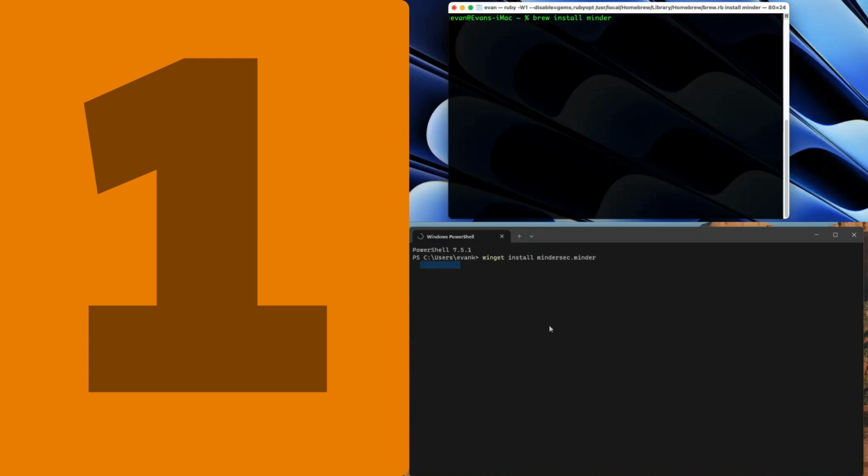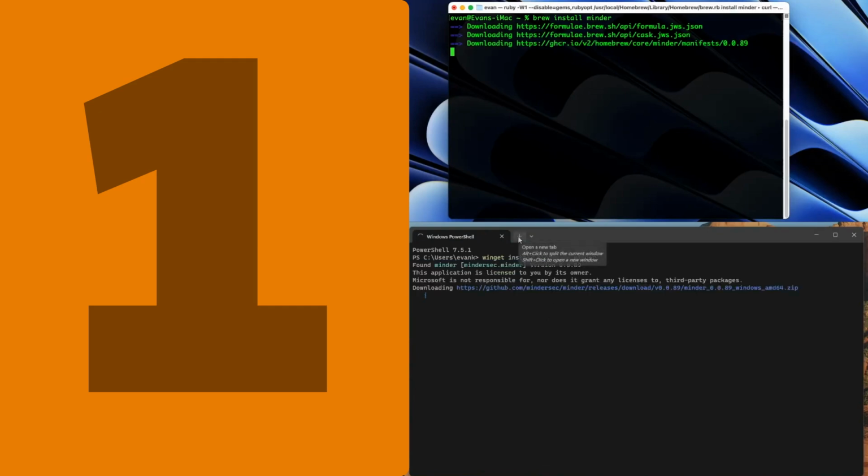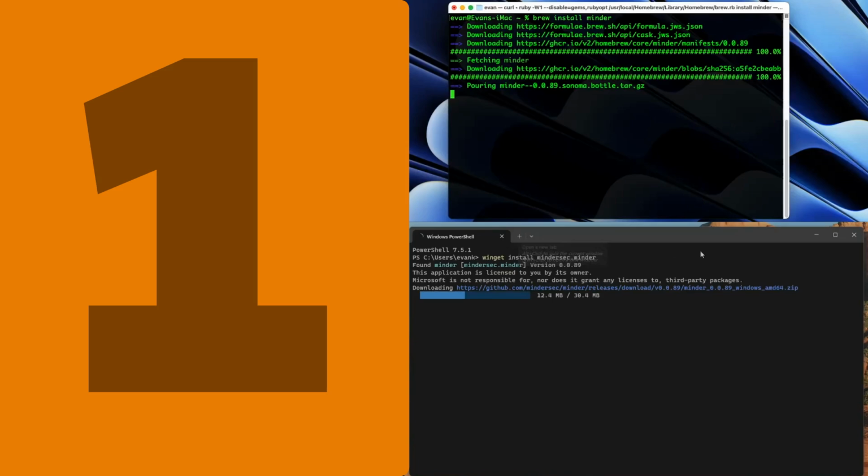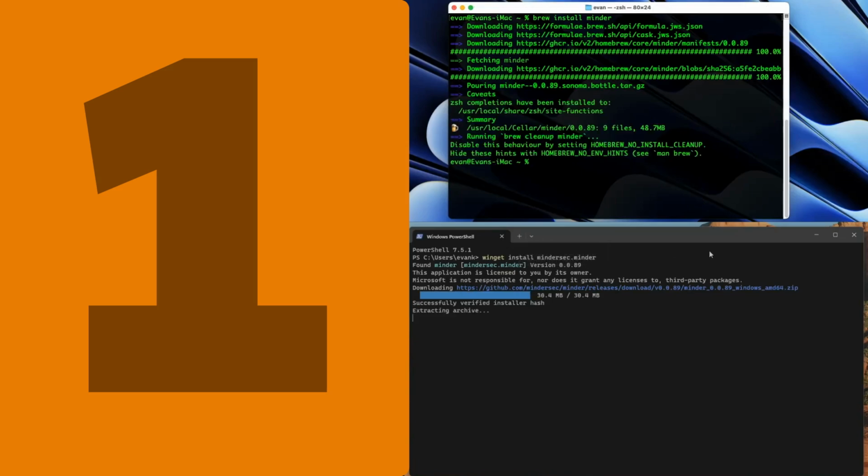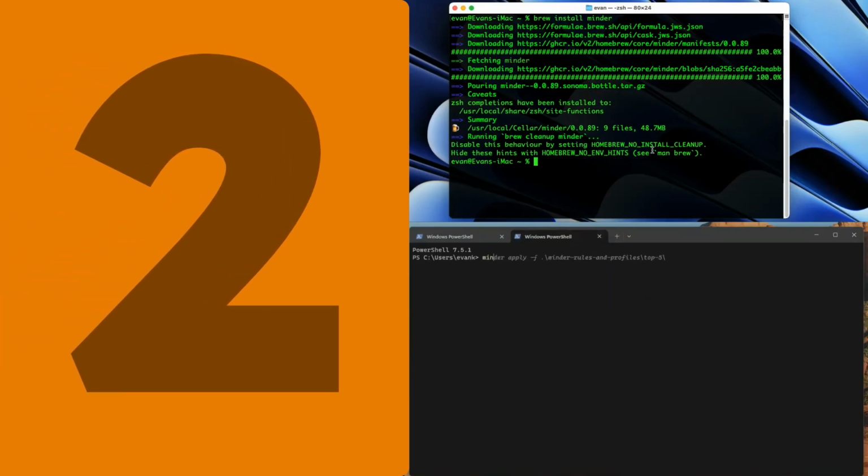Here's how. First, install the Minder command line from your package manager. If you're using Windows, remember to open a new tab after installation is complete. Once the Minder command line is installed, you'll need to log in to the Minder service using your GitHub identity.